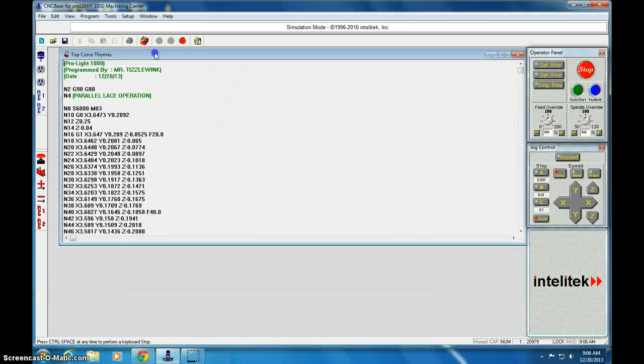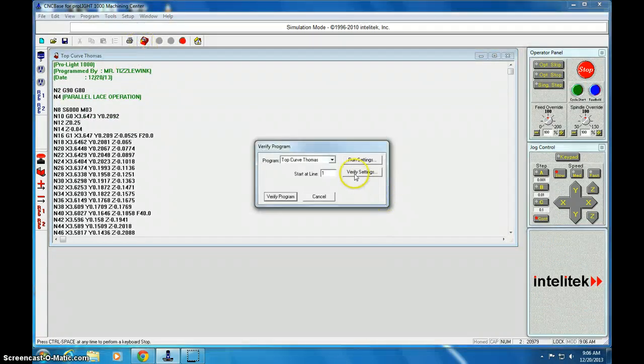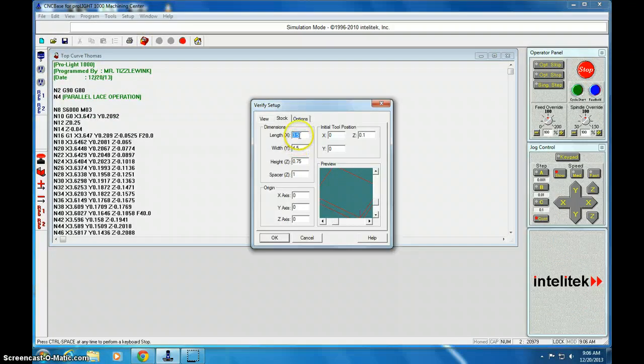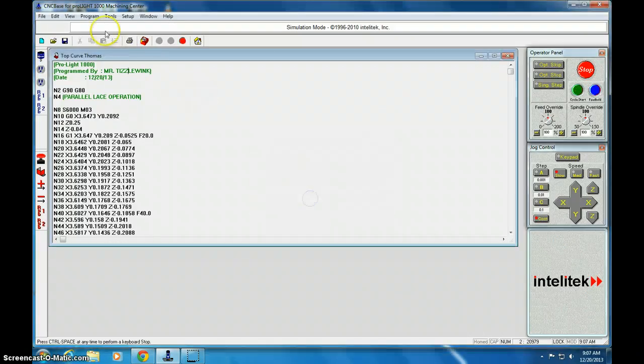Yeah, this is the one because it was Mr. Tizzlewink. And let's click verify. Verify settings. Make sure we're good. 3.5, 4.5, 0.75. All these are zeros, and then I did my safety of initial tool position 0.1. Before I verify it, let's just make sure this is all good.